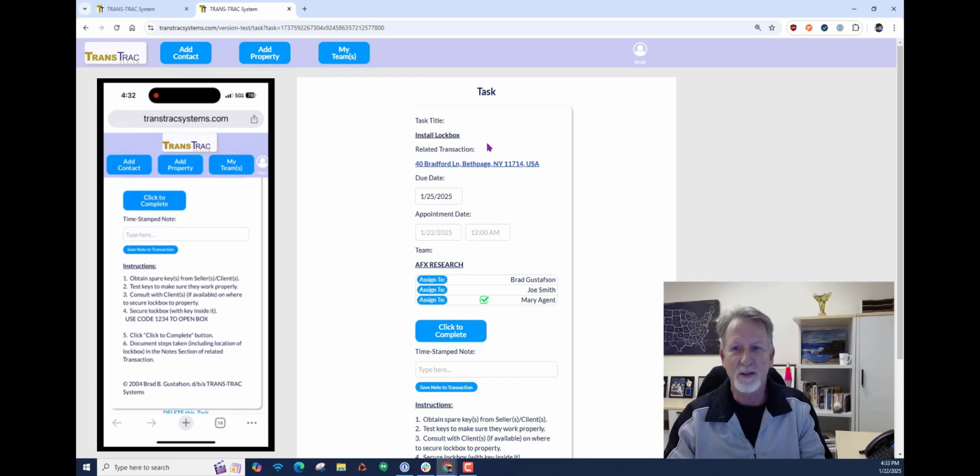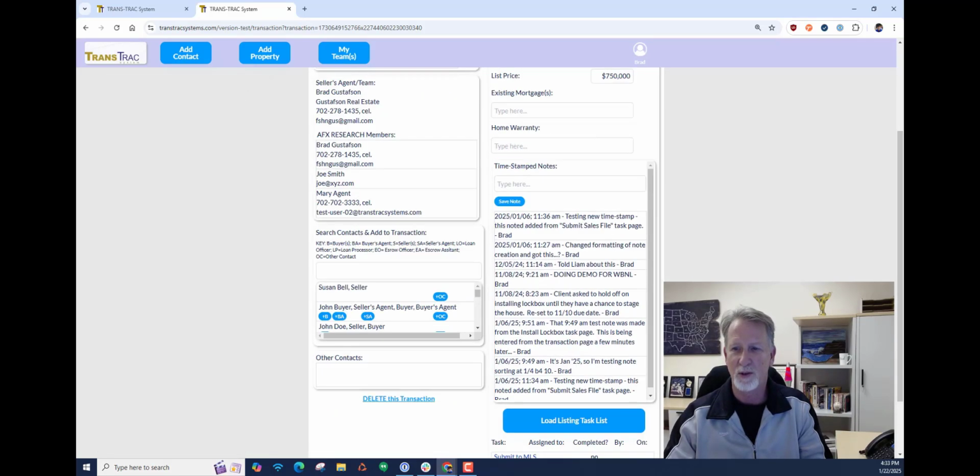So I'm going to go back to the transaction itself, Bradford Lane on the computer, and we'll scroll down a little bit. I've got some sample notes that have been stored here, but you'll also see in a moment she's going to add the notes. So she simply taps on the timestamp notes in the task while she's in the field and makes a note saying attached box to side door, and hits save note to transaction.